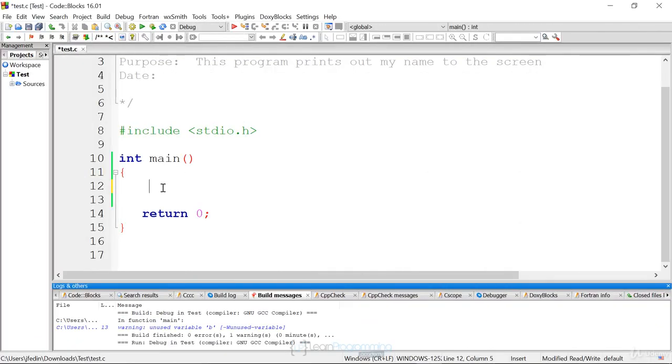Okay, so here's our main function. I'm going to create a couple more variables. I'm going to make sure that they're unsigned, even though that's the default.